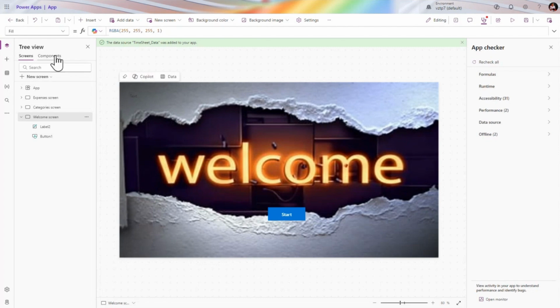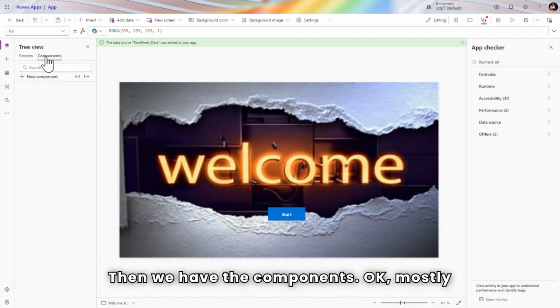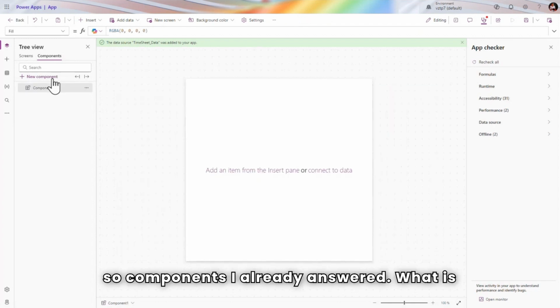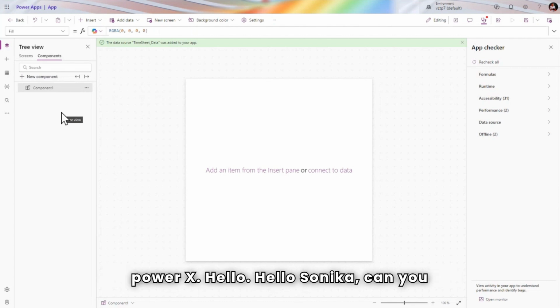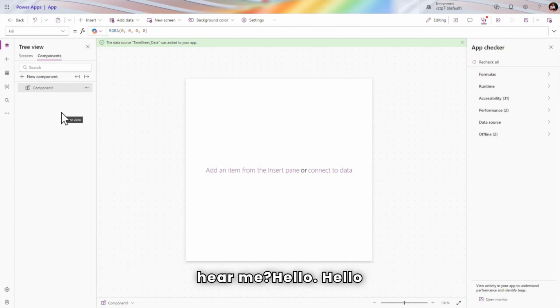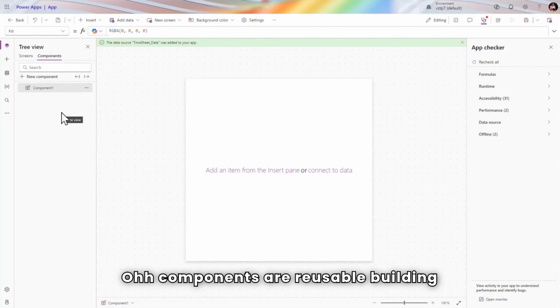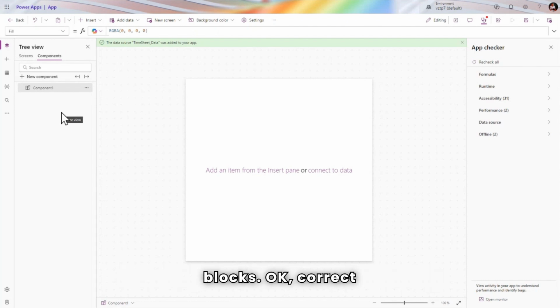Then we have the components. Mostly people ask what the components are. I already answered what a component is. Can you just tell me in Power Apps? Hello, hello Sanika, can you hear me? Yes, what are components? Components are reusable building blocks.